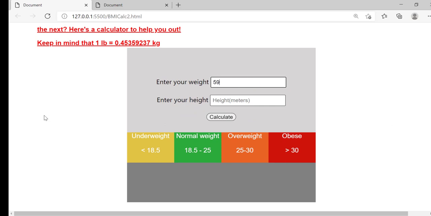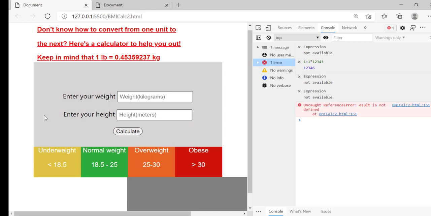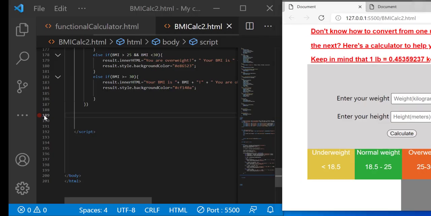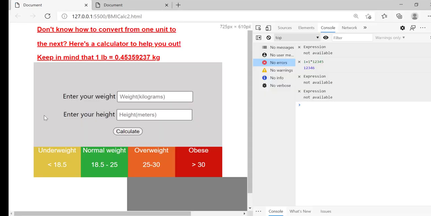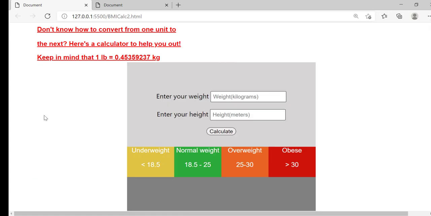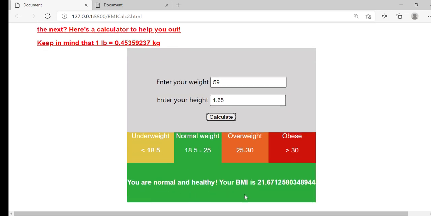So I'm about 59 kilograms and 1.65 meters. I need to check my console. There's one error. Oh, result at 161. Oh, I forgot the R. Okay, it should work now. It says there's no more errors. So 59 and then 1.65. Yep. So it says you are normal and healthy. Your BMI is 21.6.